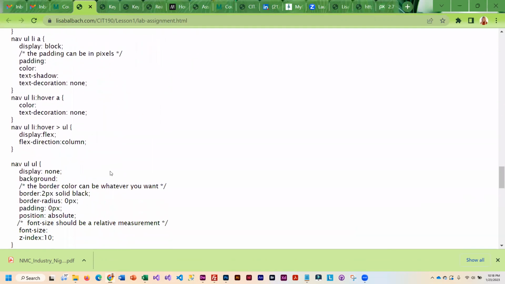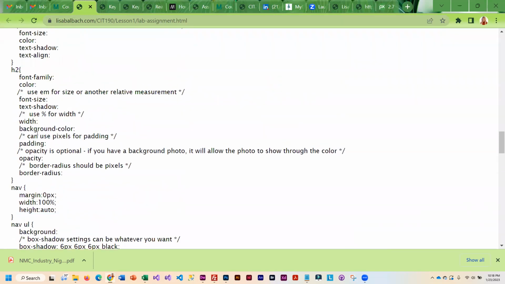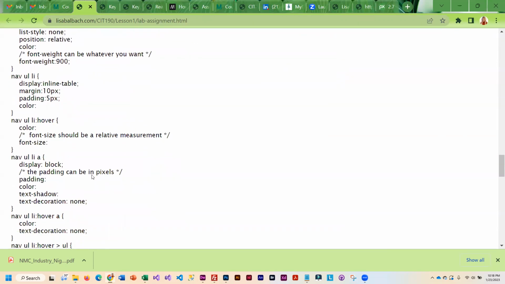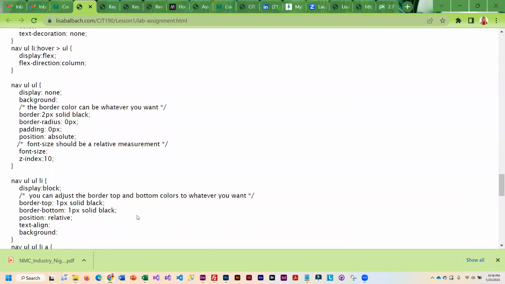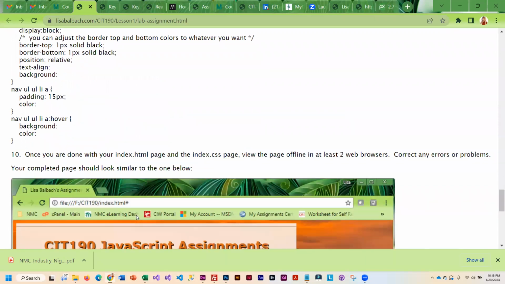What you don't want to do is just copy this and paste it without modifying anything, because you're missing values. There is no font family. There is no color here. So you need to actually go in and look through the CSS and customize it so that it looks the way you want it to.